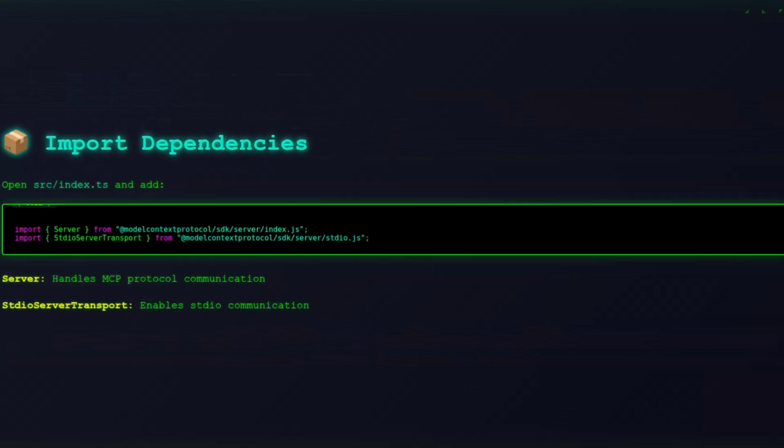Open index.ts and let's start by importing what we need. First, we import the Server and StdioServerTransport from the MCP SDK. These are the core building blocks of our plugin. The Server class handles all the MCP protocol communication, while StdioServerTransport allows our plugin to communicate via standard input-output. Here's what that looks like.